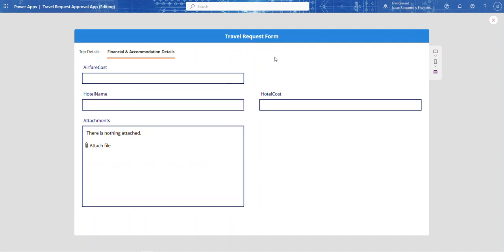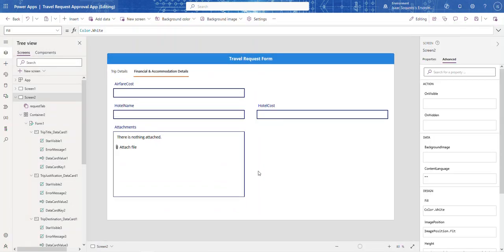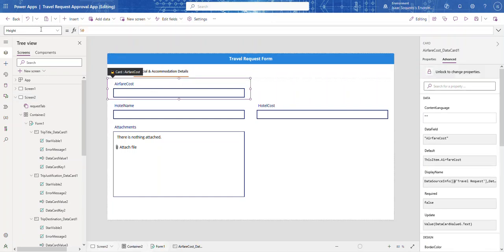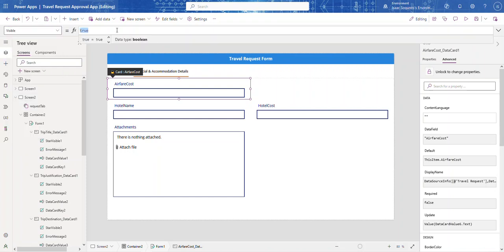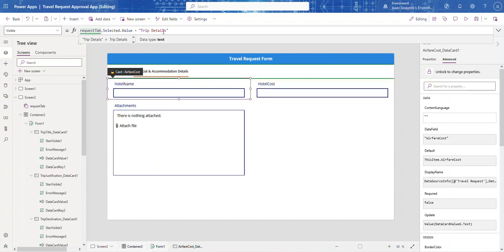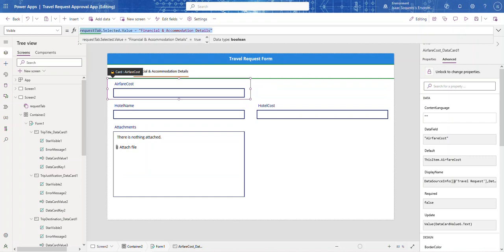See, as you can see, they're gone. But we don't want these fields to show up on the trip details tab. So let's go to visible. But let's change the formula to financial and accommodation details. I think that's spelled correctly.